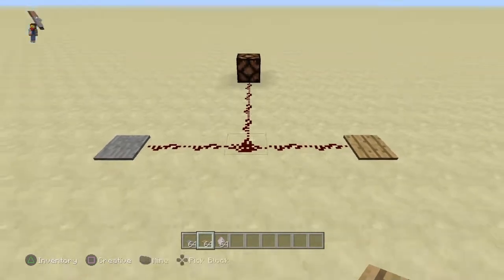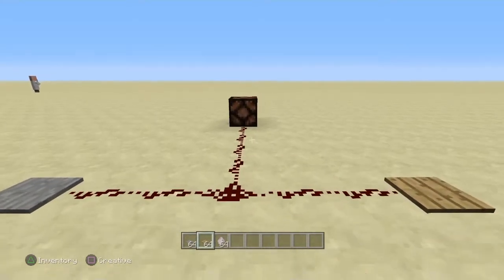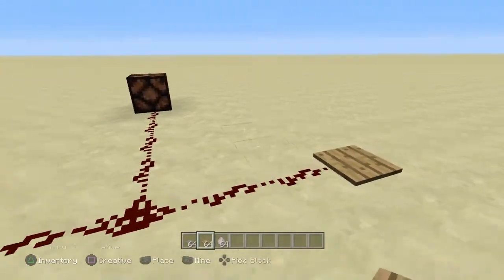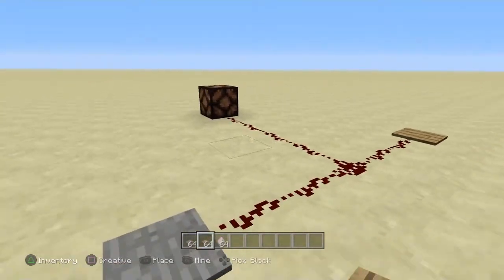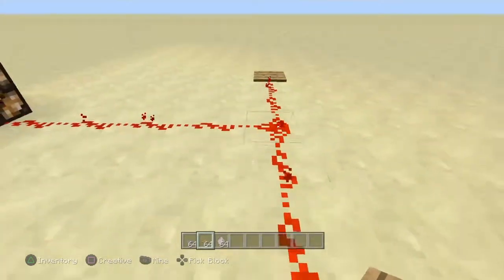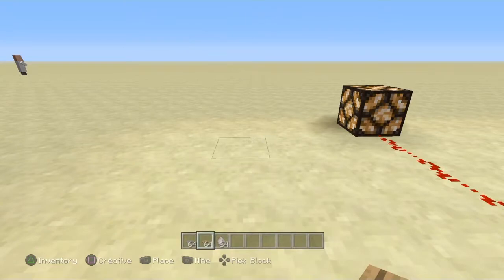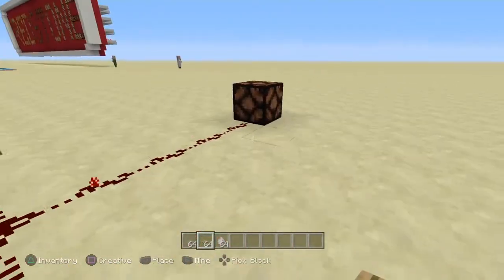All right, so for lesson 3, we're going to look at the first 2 types of pressure plates. We have the stone pressure plate and the wooden pressure plate. Now, both pressure plates give out 15 signal strength of power the moment you step on them, and will remain powerful like that as long as you're on them.